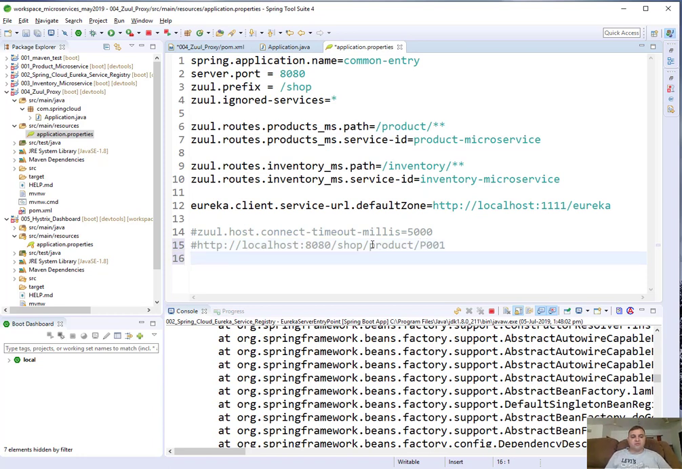And in the same way for the inventory microservice, so here it will be inventory, right? Because here it is inventory, and whatever be the REST endpoint you want to use over here. So let's go and run it and see how it all works.